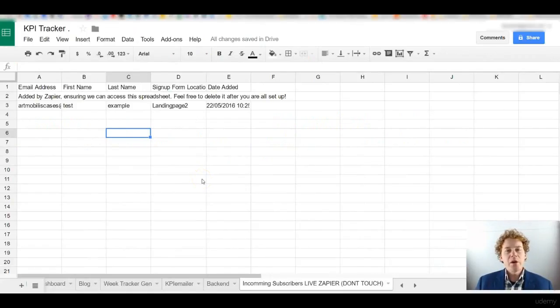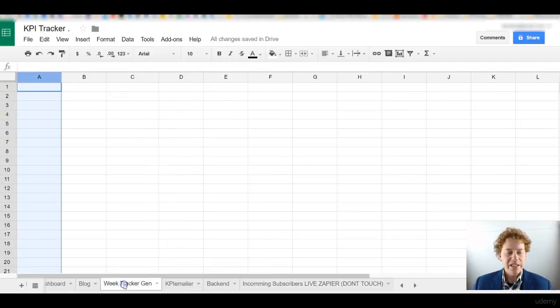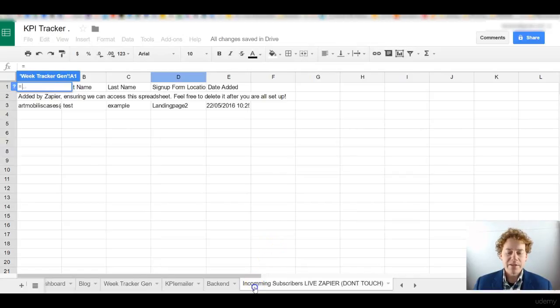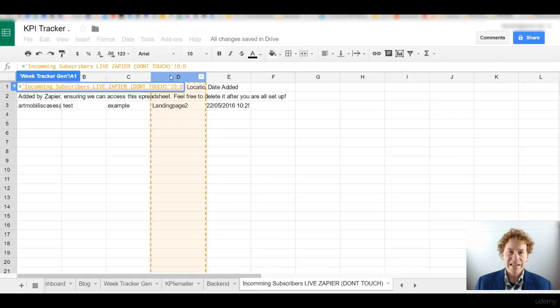Okay, so now we're going to set up our sheet so that it can track KPIs on a week-by-week basis. This means it needs to be able to stop counting at the end of one week and begin counting at the beginning of the next. Let's have a look at how we might do this. So, we'll go to the week tracker generator, and in A1, write equals, then head over to the incoming subscribers worksheet and select column D, and then press enter.